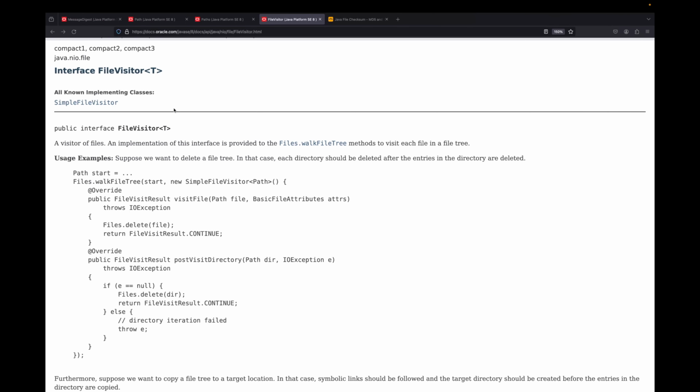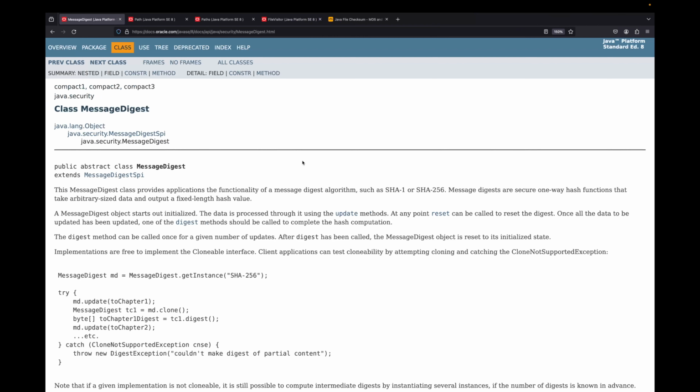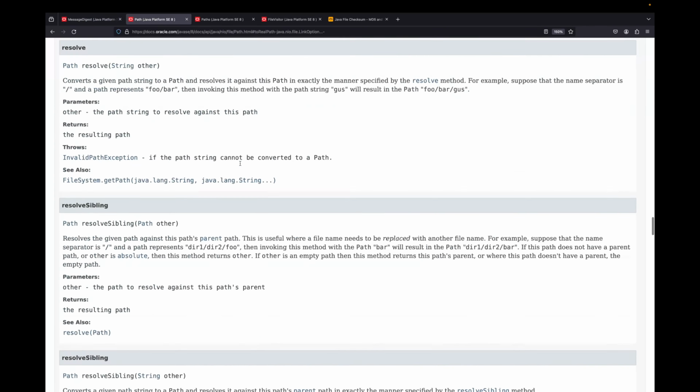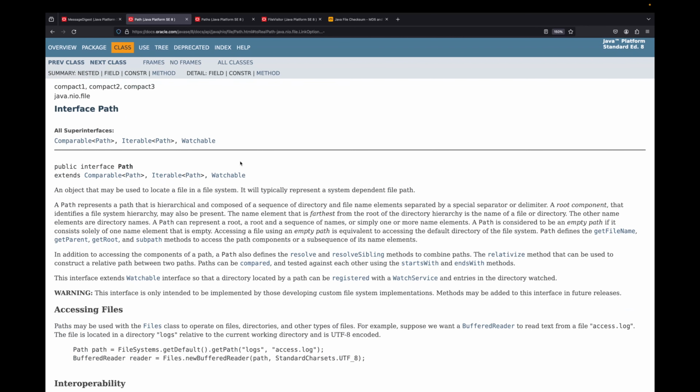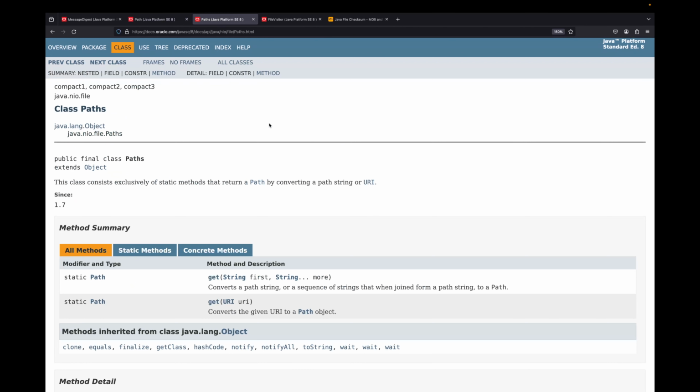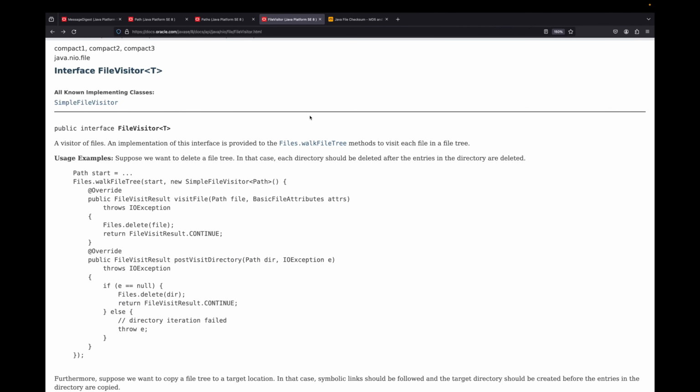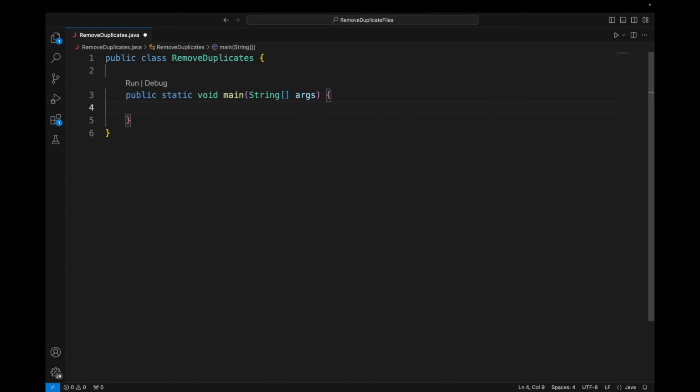So there are some important classes. One class is MessageDigest, which will be used to calculate the SHA-256 checksum of any file. Then there is the Path interface, which is used to represent a file or directory in the file system. There is another class called Paths, which has some static methods used to get a Path from a string. Then there is the FileVisitor interface, which is used to visit a file tree. This is the starting point of the application, and we will pass the names or paths of the directories to our program using arguments.